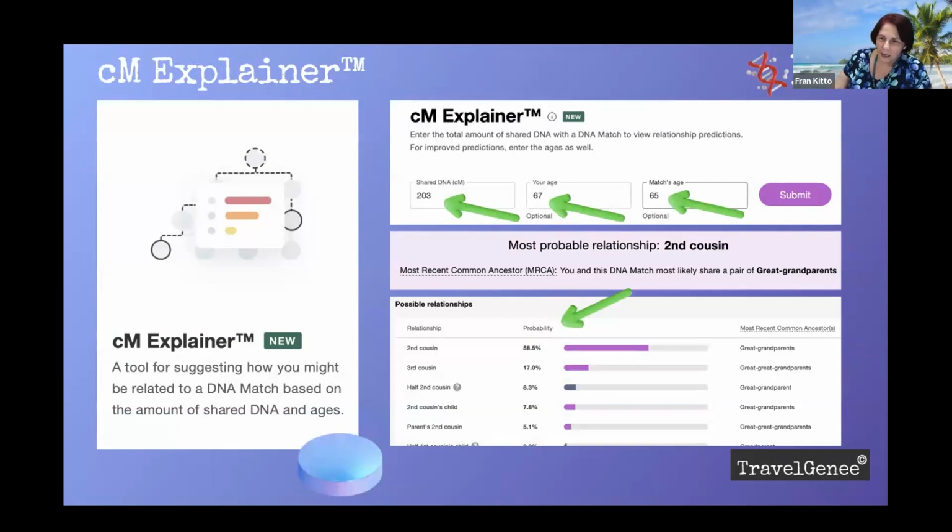Okay, then MyHeritage announced this at RootsTech. It's the DNA Explainer, and it's free to use. Basically, you put in your shared DNA, your age, yes, I'm that old, and your match's age. If you don't know it, just guess it. Sometimes there's a 10-year field in the person's profile that you can guess from, and so that's why I put 65. From that, you get the probable relationship: this is a second cousin.